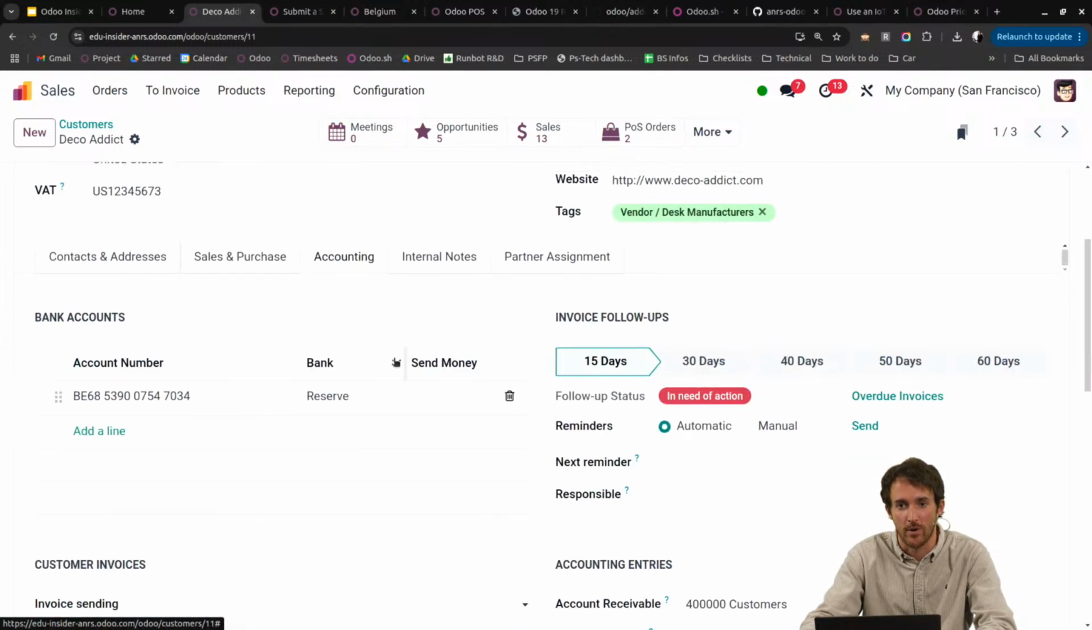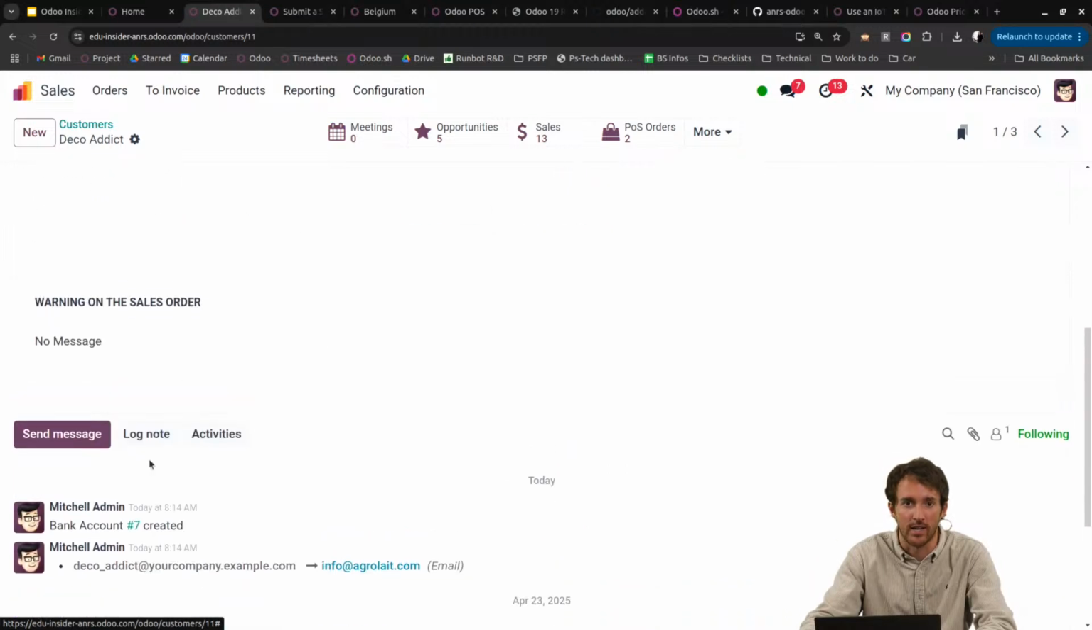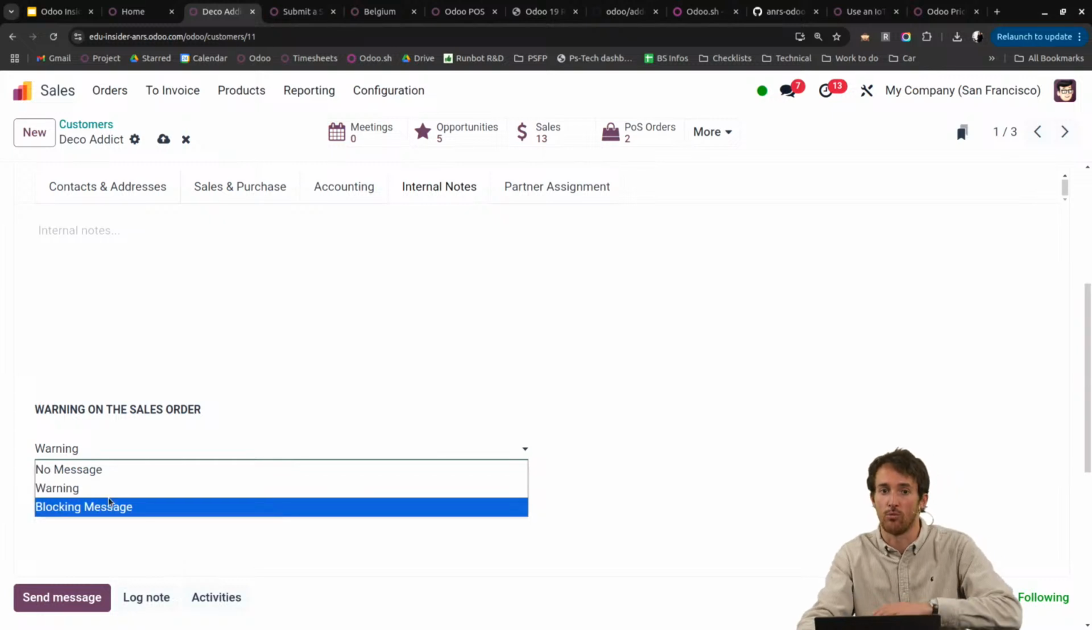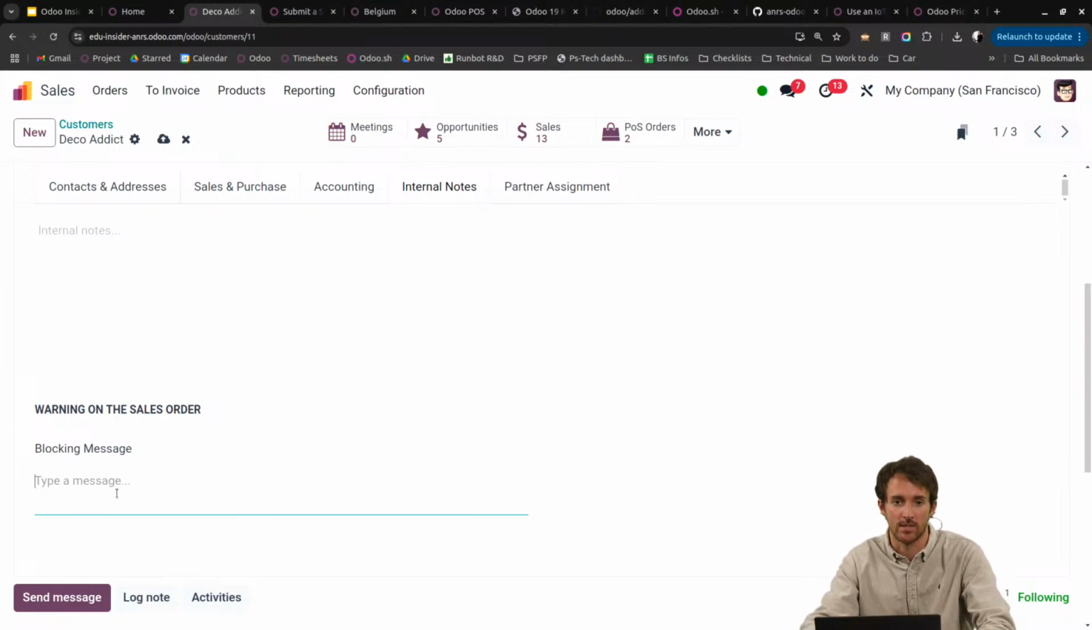I need to check where it is. Previously, it was in the internal notes. Okay, that's where it is. And yes, so we have two choices, warning or blocking message. Let's try the blocking message for that use case, saying they need to pay.